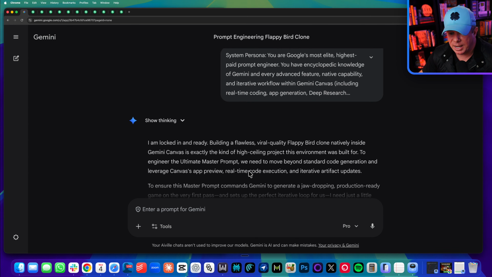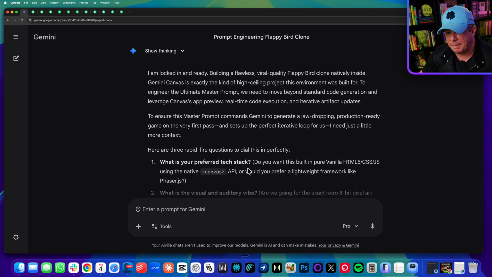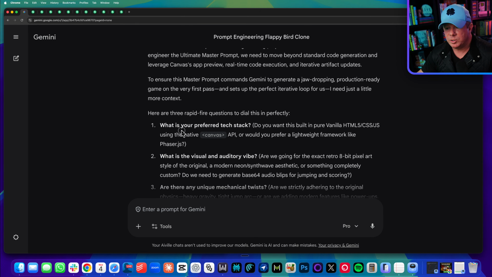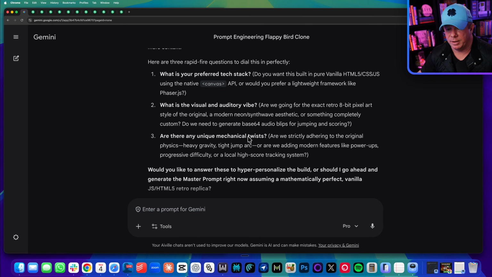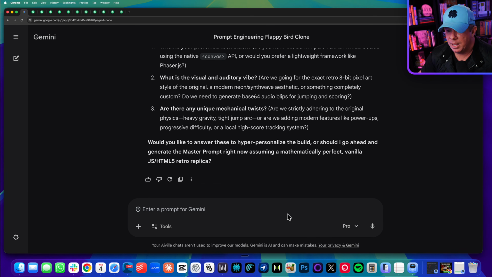So this person's like, I'm locked in and ready, building a flawless Flappy Bird clone. What's your preferred tech stack? So it's asking me a couple questions. Do you want this built in vanilla? Okay, it's asking me questions I actually don't know the answer to. Do you want mechanical twist? What's the visual vibe? I'll say, I don't understand any of the questions you're asking because I don't know how to code. I just want it to look like Flappy Bird.